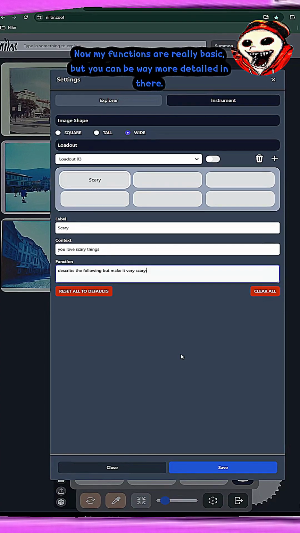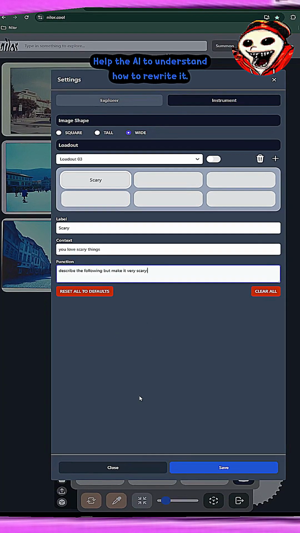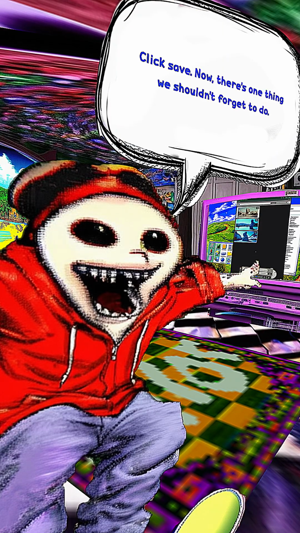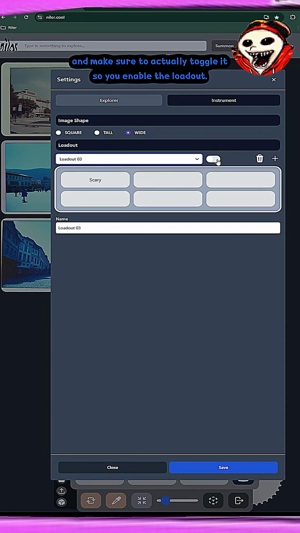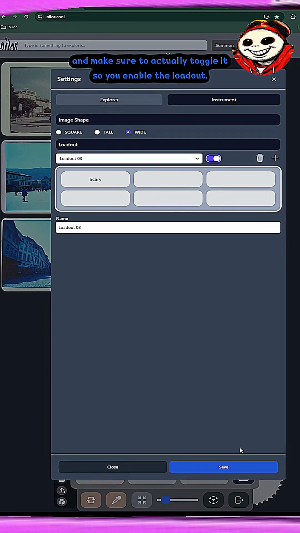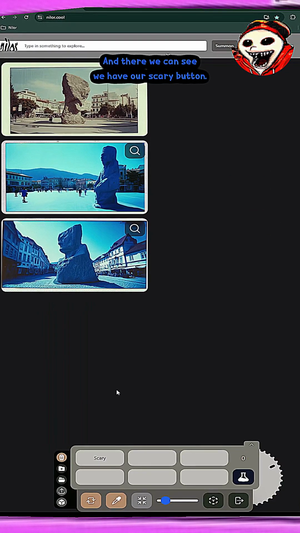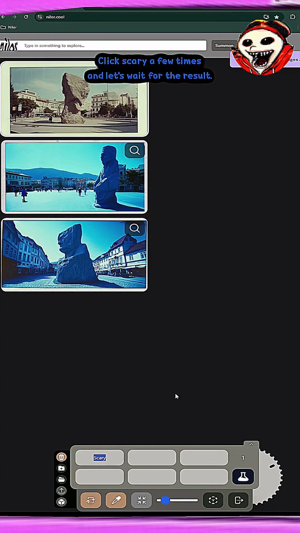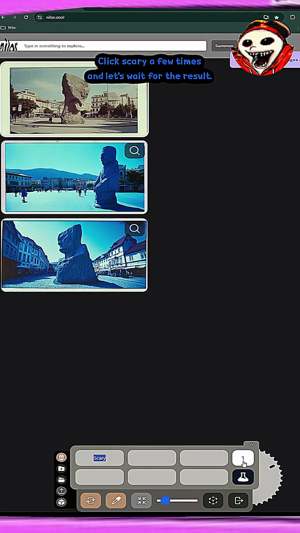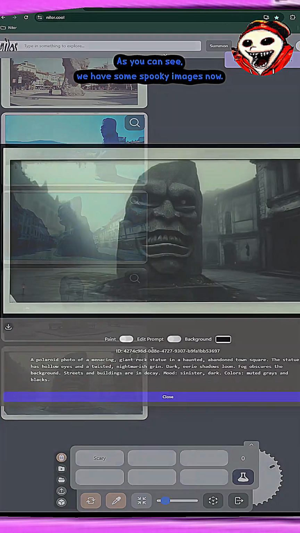Now, my functions are really basic, but you can be way more detailed in there, and it'll help the AI to understand how to rewrite it. Click Save. Now, there's one thing you shouldn't forget to do. Go back into Settings, Instrument, select our loadout, and make sure to actually toggle it so you enable the loadout. Hit Save again, and as we can see, we have our scary button. Let's click our first image, click scary a few times, and let's wait for the result. As you can see, we have some spooky images now.